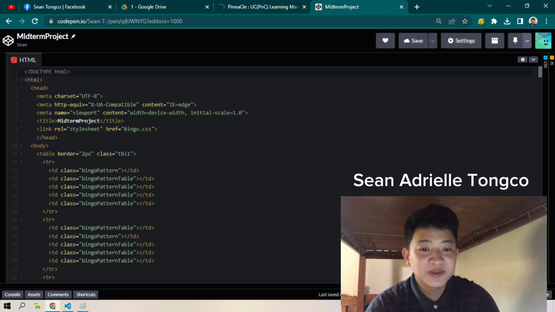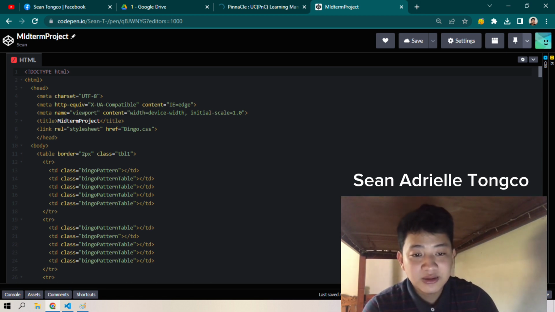The code starts with the usual doctype HTML declaration and the opening HTML tag. The head section of the code includes some metadata such as the character set, the compatibility mode, the viewport, and the title of the page, which is Midterm Project. The link tag includes an external style sheet file called bingo.css.